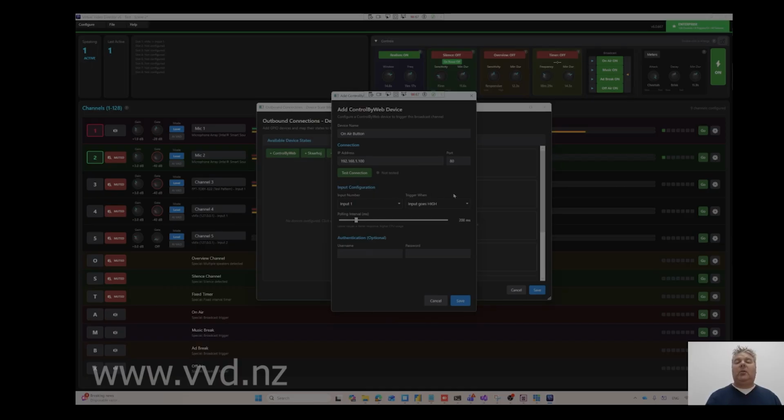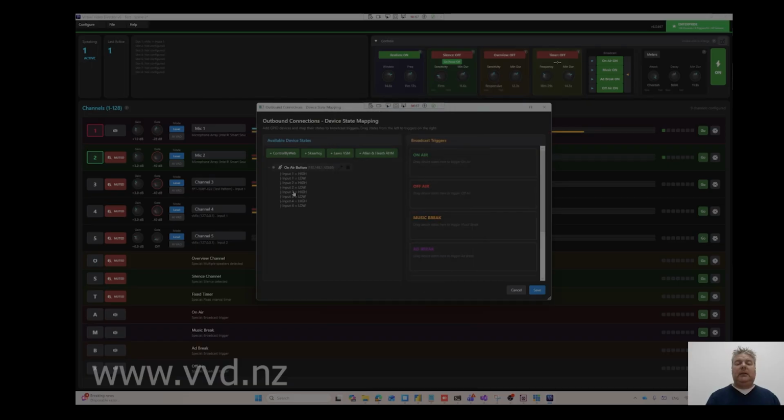Control by Web is a common hardware interface that people use. You can connect up to, so type in the IP address of the device, and then click on OK, and then this one has 4 buttons or 4 GPIO inputs, and then you can just drag across to each one. So, for example, when GPIO pin 1 goes high, it will fire the on-air trigger, and then when it goes low, it'll fire the off-air trigger. So that's a great way of integrating.